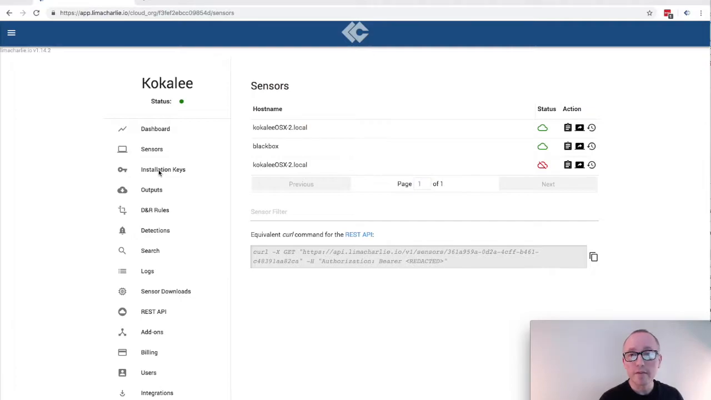Below sensors, we have installation keys. This is where you will create and manage the different installation keys used throughout your infrastructure. Installation keys are used when installing an agent and are a great way to divide your infrastructure up into cohorts. Installation keys can also have tags associated with them upon creation. Tags will identify the given assets in the data stream, and it should be noted that tags associated with installation keys cannot be deleted or updated.